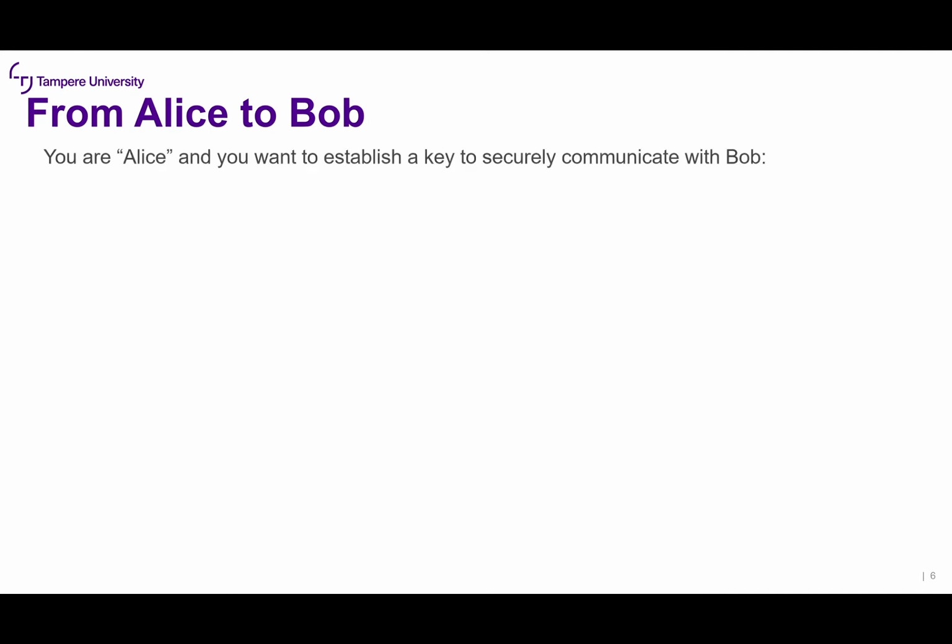From Alice to Bob. So in this scenario, you're Alice, and what you want to do is establish a key to securely communicate with Bob. Basically, you need to establish a short-term key, a session key, right? So how would you do that? So we've got Alice and Bob, right? You are Alice. How can you establish a secure key?